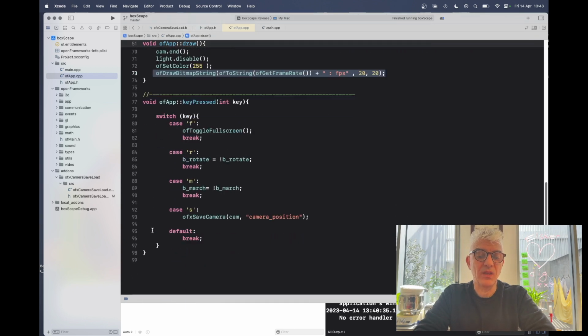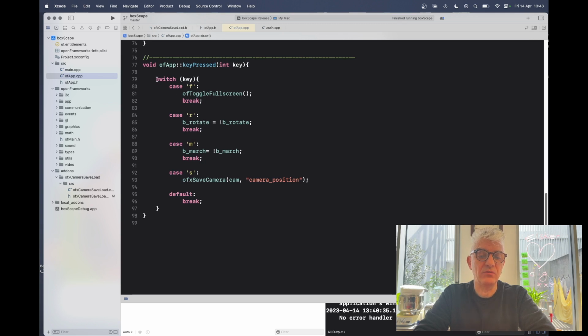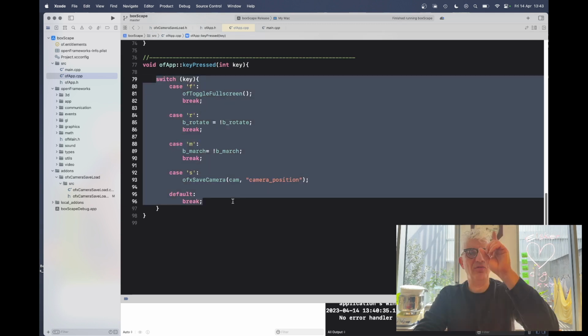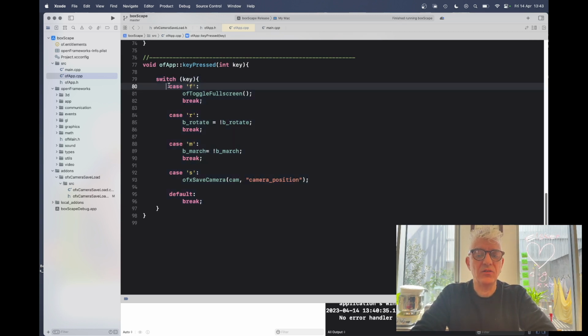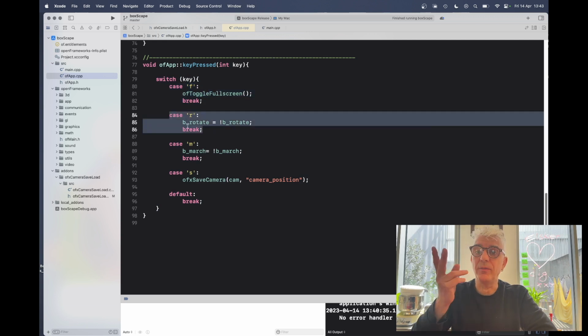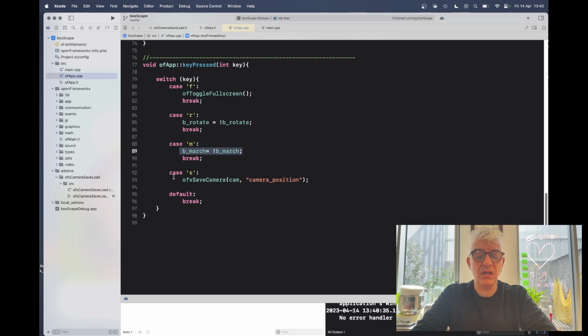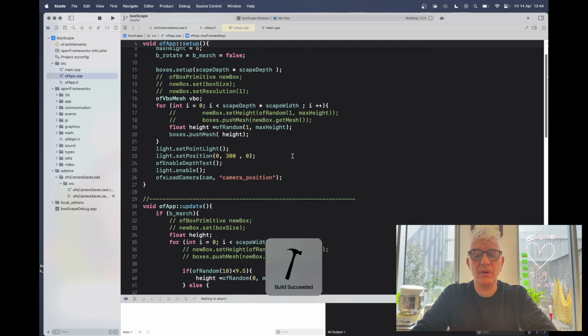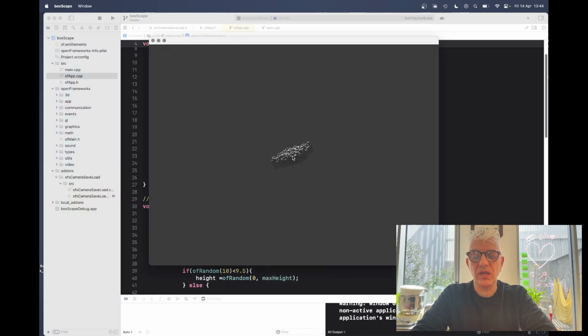And then in my key pressed, I've put this bunch of standard stuff. I did a video about adding key press things into standard routine for your standard template if you want. Toggle full screen, and then if I press R, it flips the Boolean for rotating, it flips the Boolean for marching. When I run my code, here I've just reduced it to 20 by 20.